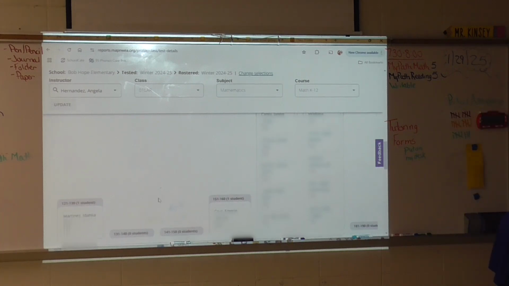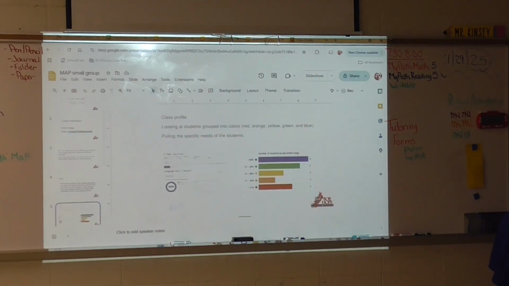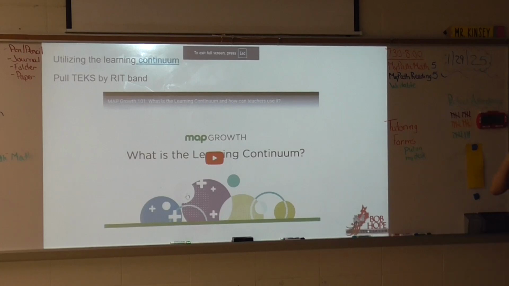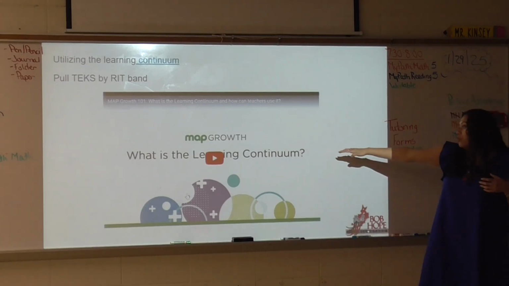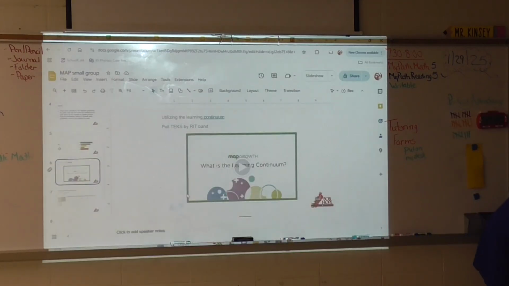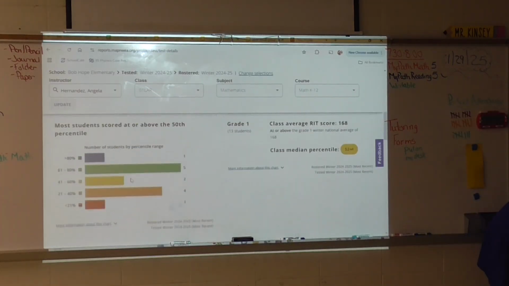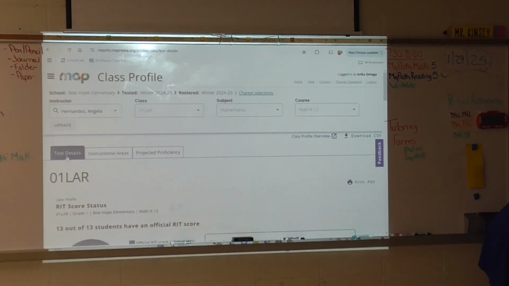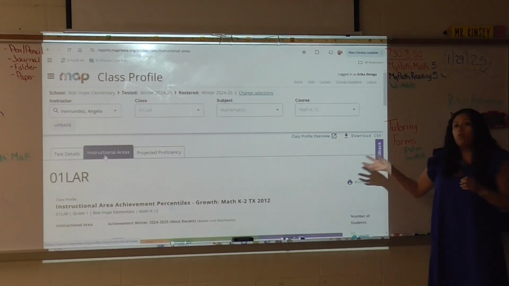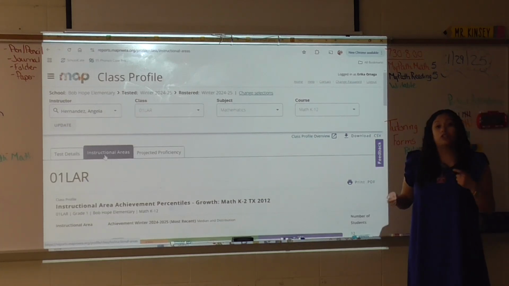So then now, I want to do the continuum, right? The continuum looks like this. I'm going to show you. There's a video in there that I'm going to share with you guys. It tells you how to get there, but I'm going to show you. I don't want to show a video, right? So the continuum, the way that you access that is the same area as a class profile. The only thing that you do differently is instructional areas, because you really want to focus to see, okay, what teaks do I need to color jump my students?